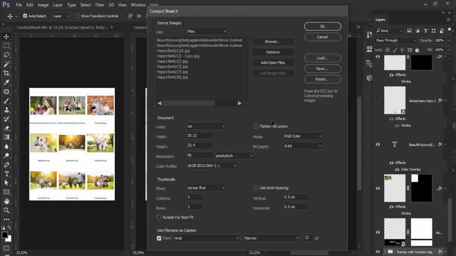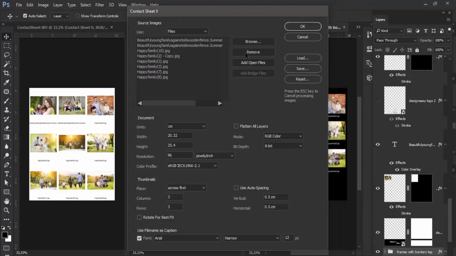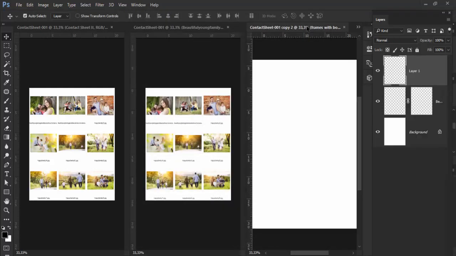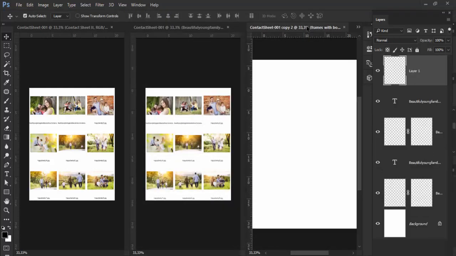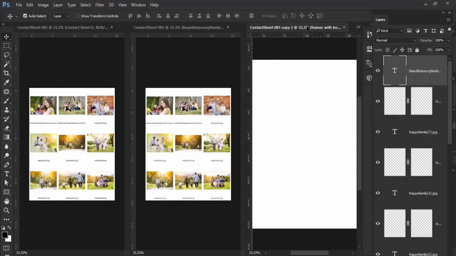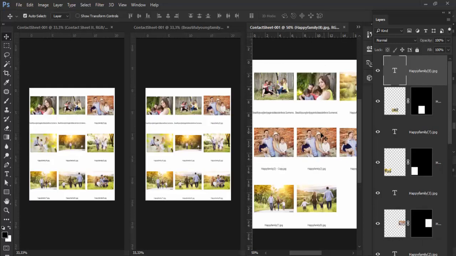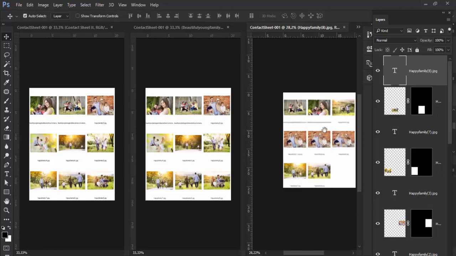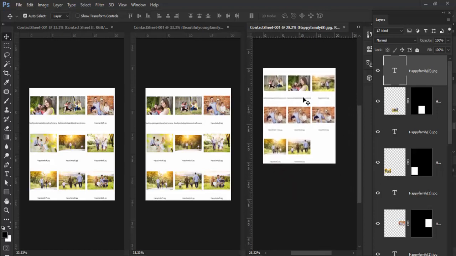So if you want additional customization and flexibility, uncheck this option, flatten all layers. So I will click OK, and in a minute Photoshop will create a page with thumbnails, and after Photoshop will do its job, you can save this page, print it, send it, or customize it.